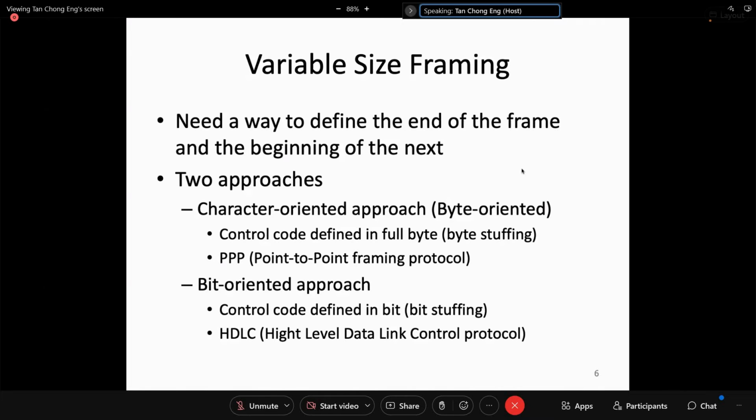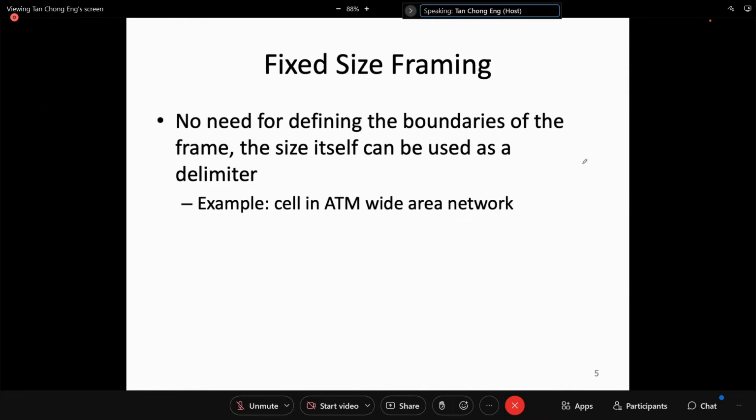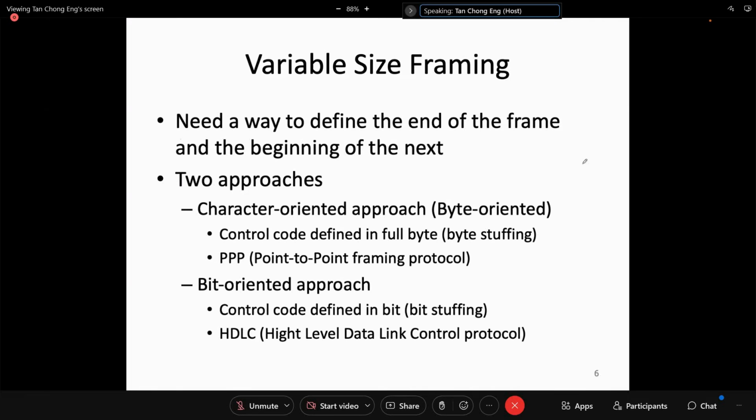All right, so previously we have fixed size framing, so fixed size on ATM. ATM is one example with fixed size framing. And now variable size Ethernet, which is a more common type of network that we use every day. Now this one is variable size framing, which comes with two different approaches. One is called the character-oriented approach, which is the byte-oriented type of framing, and the other one is the bit-oriented type of framing.